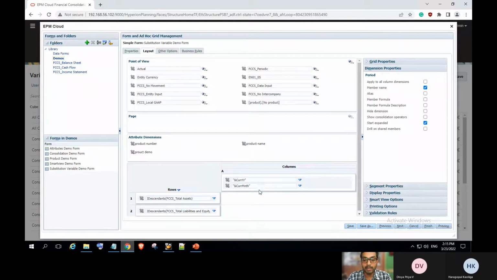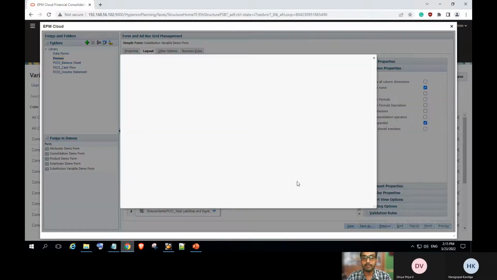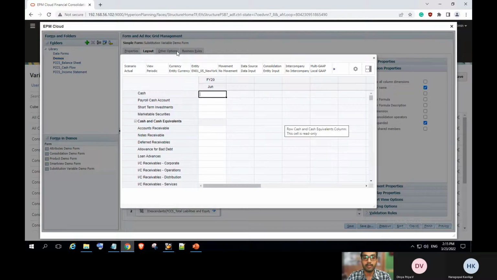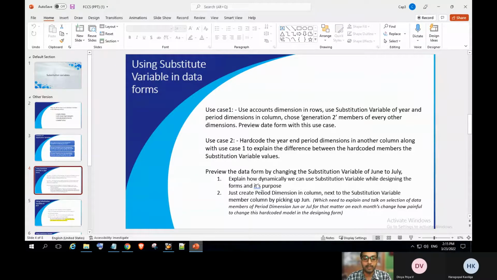The current month has been added to this substitution variable. Click on save. Check the preview once. See, we have defined the year FY20 and June as per the use case scenario 1. Using the substitution variables, we have included the substitution variable in the data form like this.